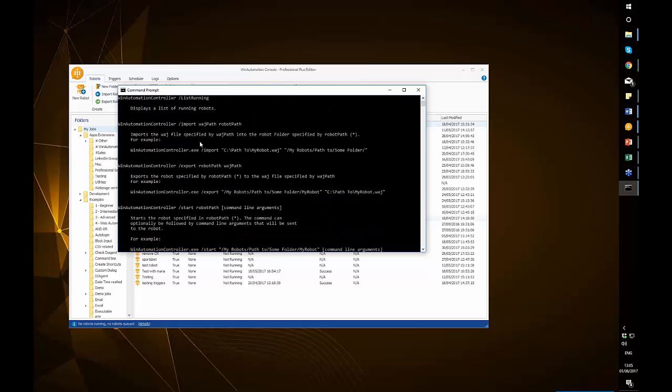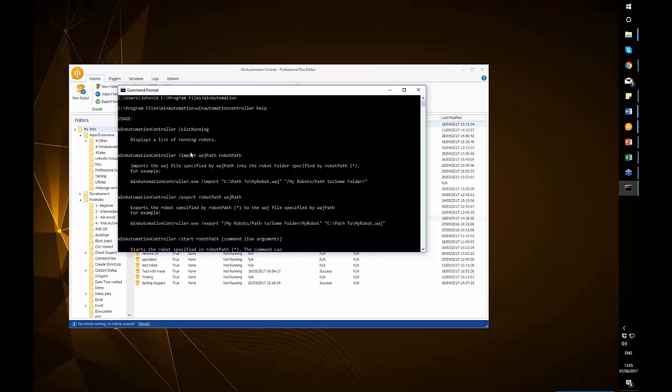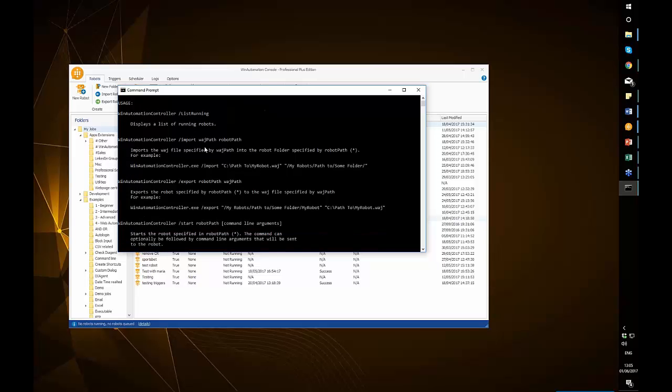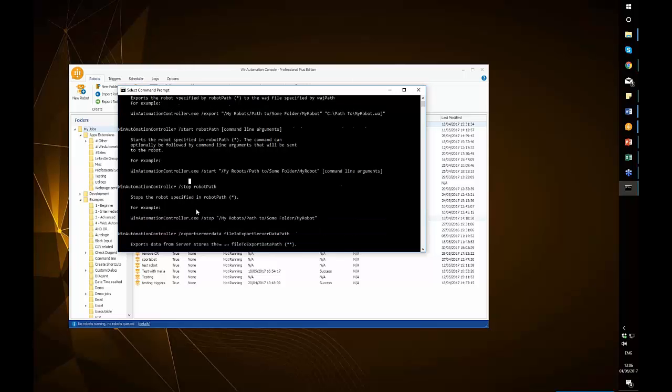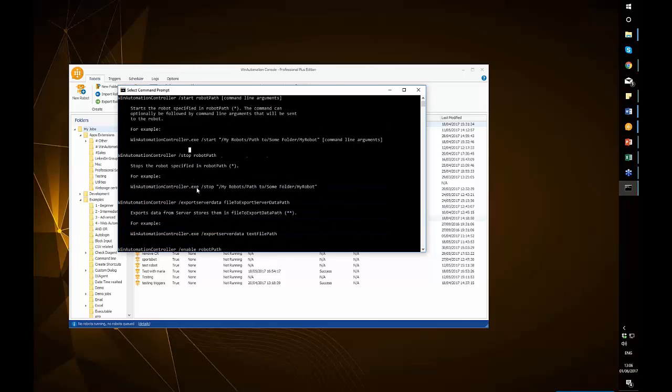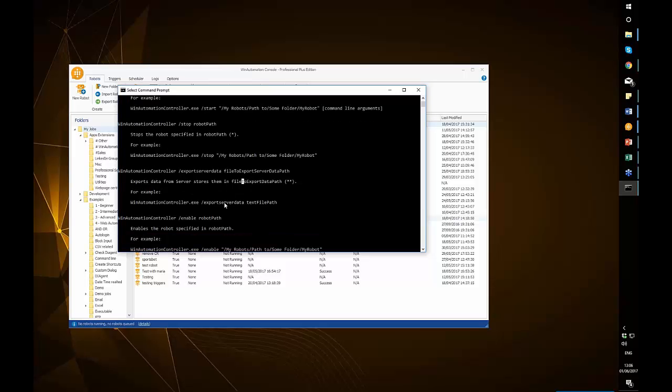So as we know already, import and export can happen through the WinAutomation controller. We can list the running robots, which displays a list of all the running robots, and start and stop by specifying the robot path of a specific robot. We're taking it a step further with export server data, which exports the data stored on the server to a file in the path that the user will indicate.